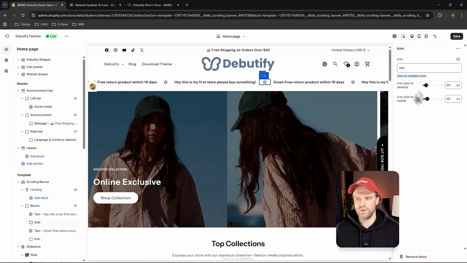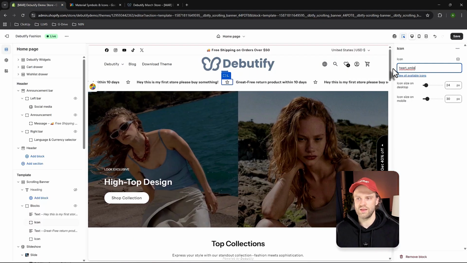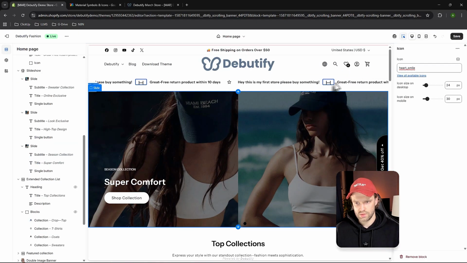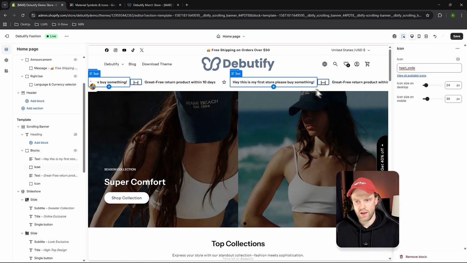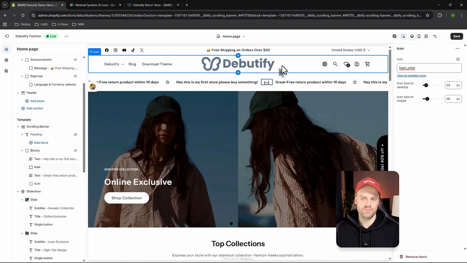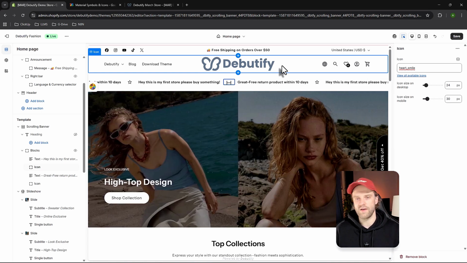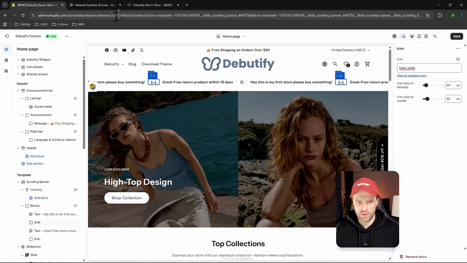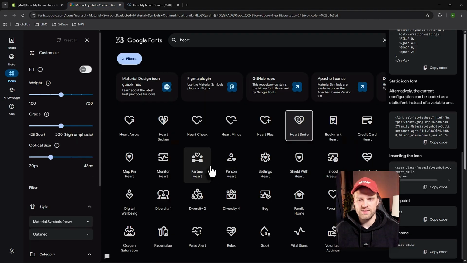I'm gonna go back to the Debutify. I'm gonna replace the star with the heart smile. And there you go, guys. So this one actually doesn't work. So this can happen, okay? When you see bugs like these, it means that the icon hasn't been officially added as a supported icon to the theme, okay? It can happen, it's pretty common in Shopify themes, right?